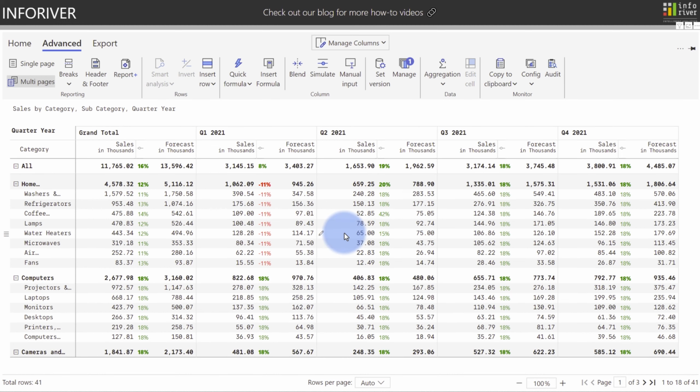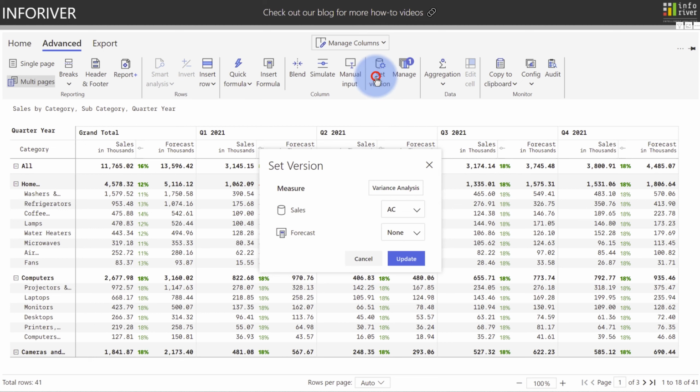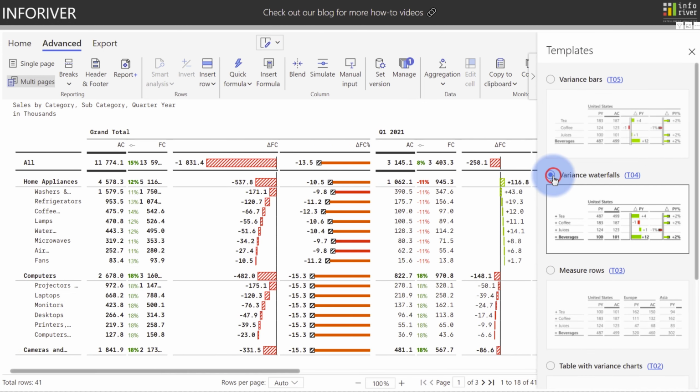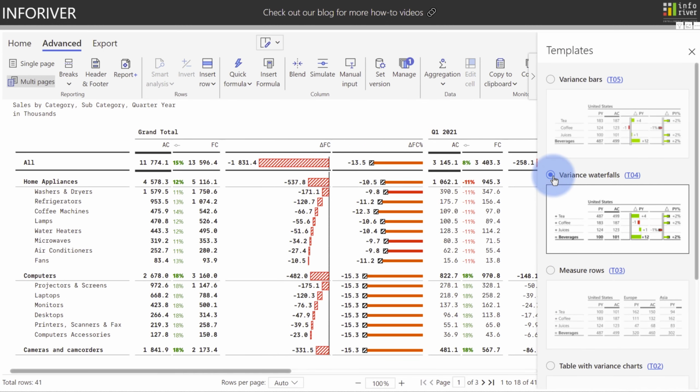But overall, you can see how easy it is to create quarterly or monthly forecasts with Inforiver and make fast adjustments. And you can use this data for quick and easy variance analysis by coming up to Set Version, declaring that new forecast value as your forecast, and then coming up to Templates to be able to quickly and easily apply variance analysis to do further investigation into your data.